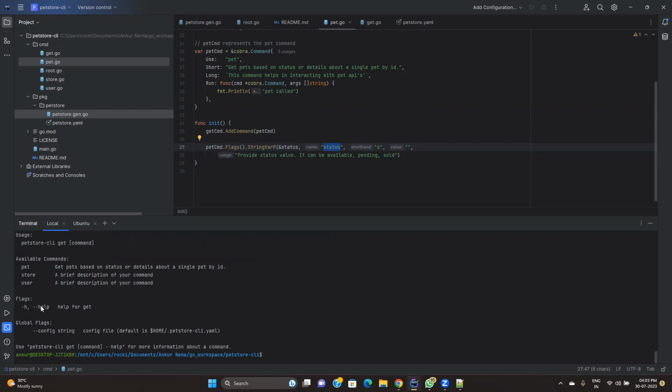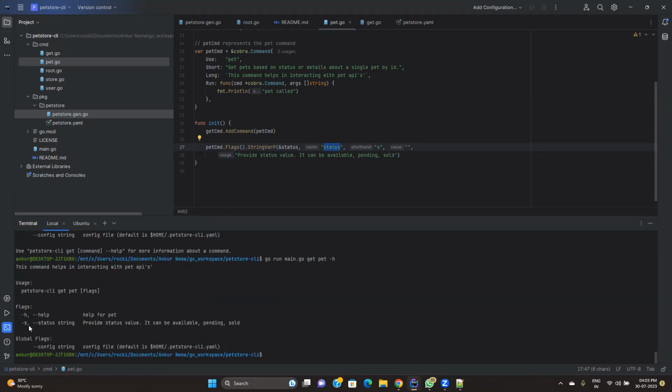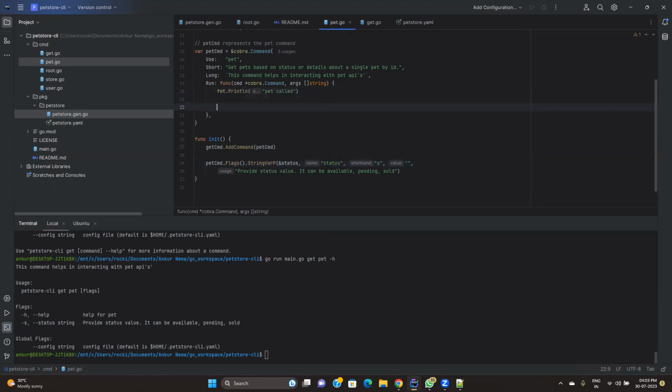you get this: -s, status string, provide status value. It can be available, pending, or sold. So what you can do is pet store CLI, get pet, and then you can add a flag. I want to do -s, and then let's say I say available. So I want this flag to be printed under status. Right.